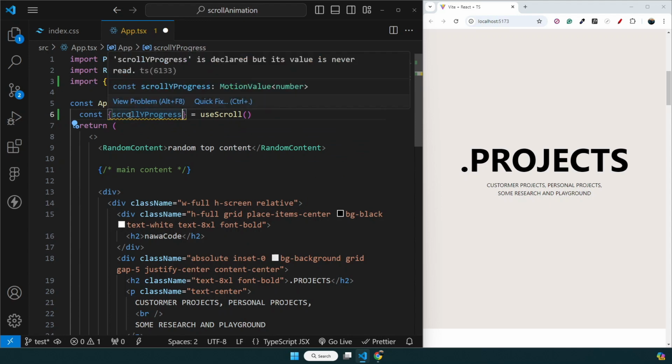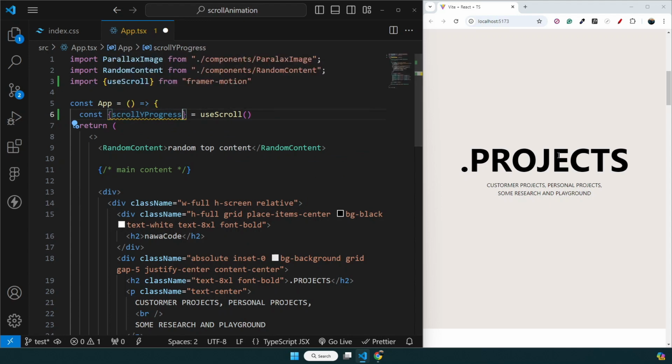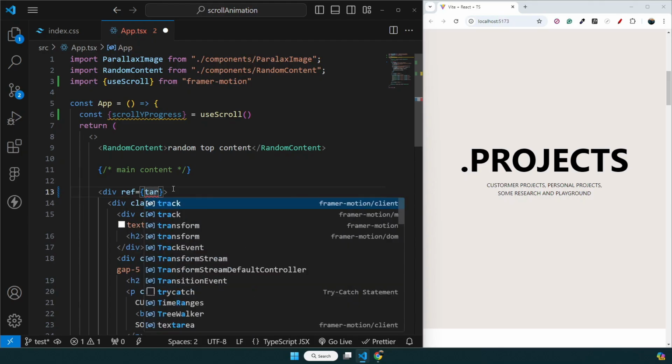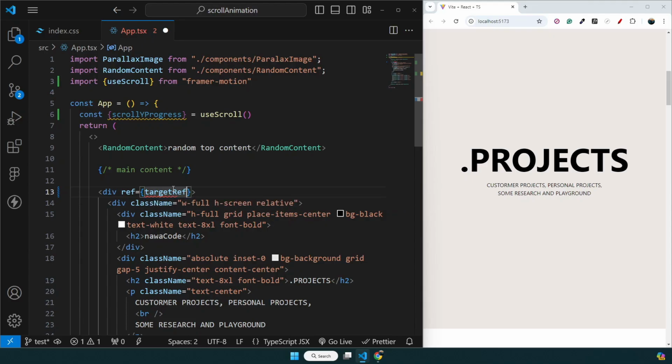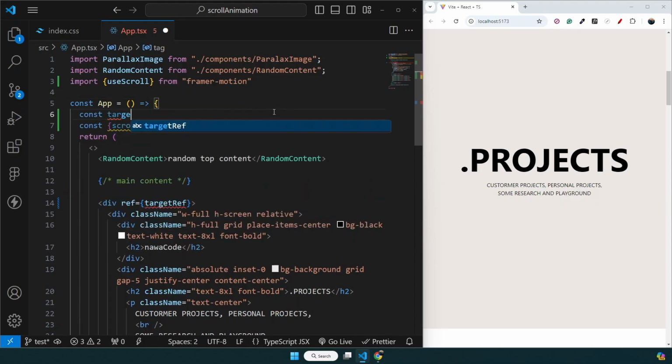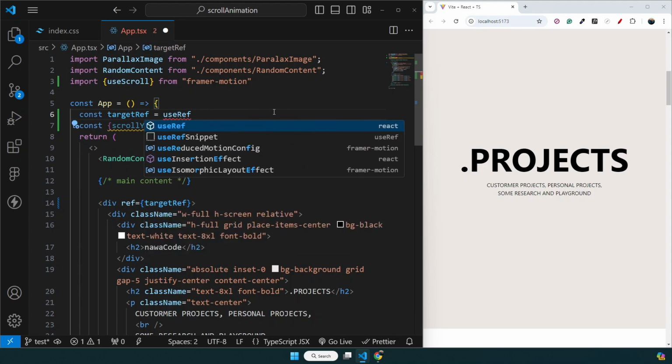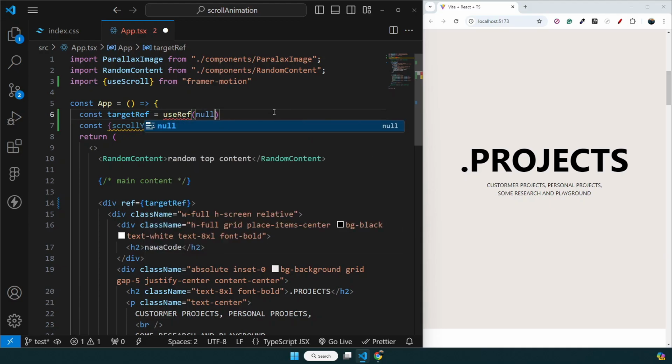The scrollYProgress value will be between 0 and 1, so just write scrollYProgress over here. But currently this scrollYProgress gives the value for the whole page, and we actually want the scrollYProgress value from this div, right? So we have to target this div. Let's say ref over here and provide a name for it, targetRef. Now we can use the useRef hook from React to target that. So we say targetRef equals useRef, and the initial value may be null, and we have to import it.